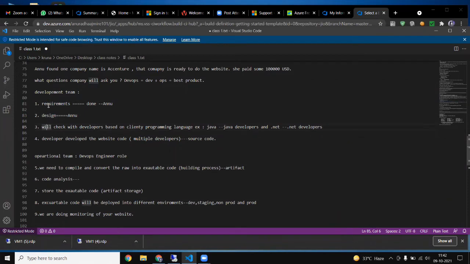Only Anu will tell us how to make that design, because she will say, after clicking here, we want this. After putting click here, we want this. So first she will tell requirement, then she will tell design, then we will check with a developer based on the client platform language. Then we will search for a developer for languages like Java developer or .NET. And after getting that programmer, he will develop the code.